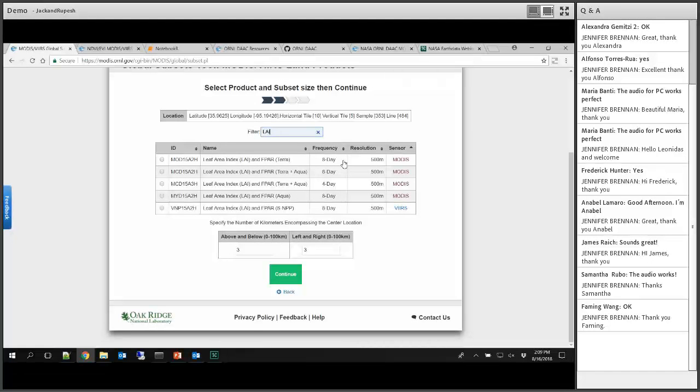Let's select VIIRS VNP15A2H. This product provides LAI and fraction of photosynthetically active radiation, or FPAR, at 500 meter resolution at 8-day interval. In the space below, the user can enter the size of the grid. The default is 3 km above and below and 3 km left and right of the point of interest. This will produce a subset of about 6 by 6 km. The user can enter a maximum of 100 km. Let's leave it at the default and click continue.